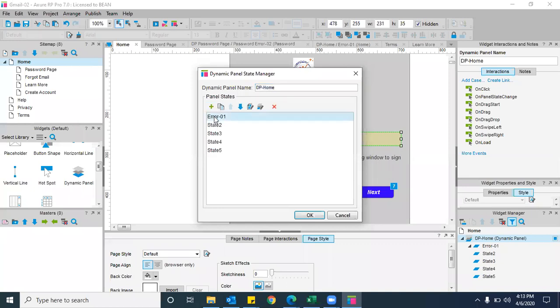Then select the state and right click on it to rename the state. Select the state and right click on it to rename the state. Clear?